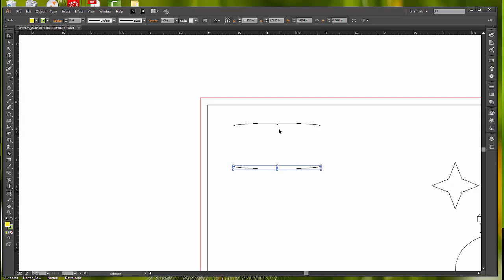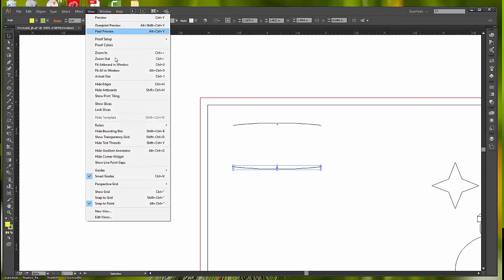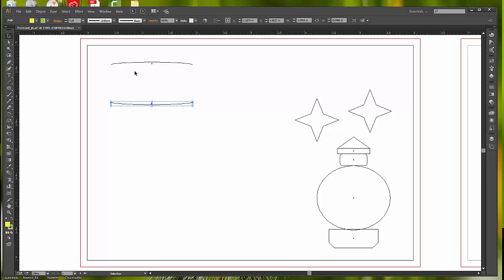So now we're going to go back and pick up the line segment tool, but first we want to go View and Fit Artboard in Window again. This time we're picking up the line segment tool. I want you to put the point over the center of the path we just moved down, and we're going to do it not from the top, but from the bottom.